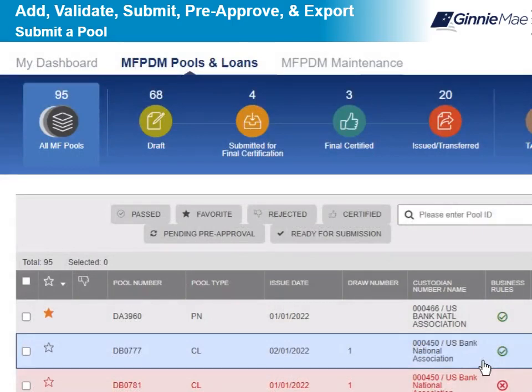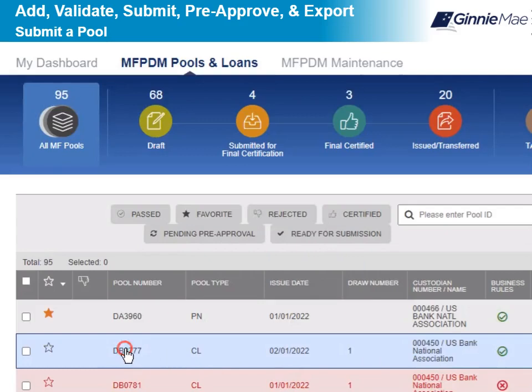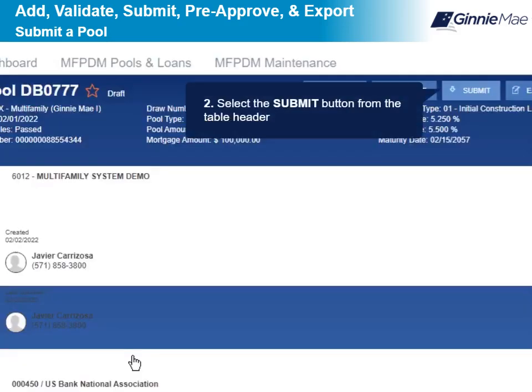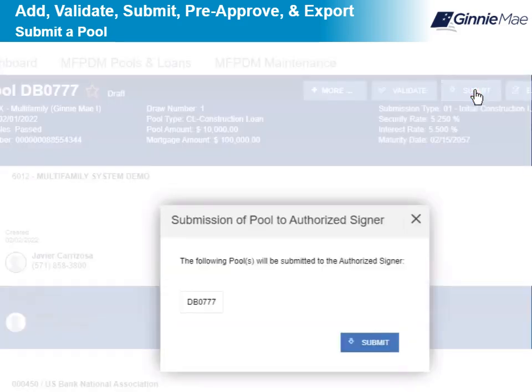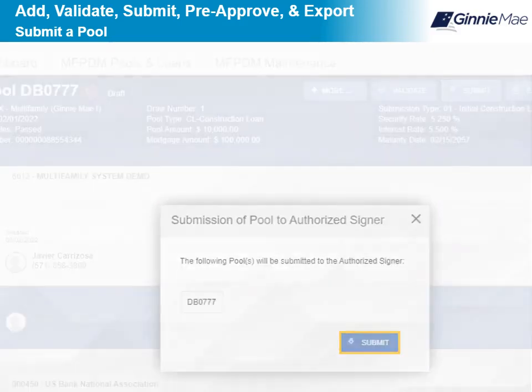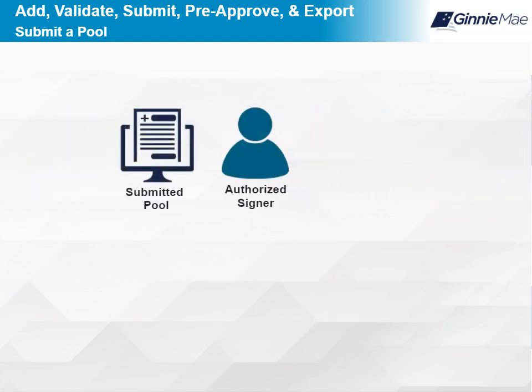Option 3. Submitting pools and loans from the Pools Details screen. 1. Select the pool number from the pool list to display the Pool Details screen. 2. Select the Submit button from the table header. The Submission of Pools to Authorized Signer dialog box displays. 3. Select Submit to confirm the action. Once you select Submit, the pool will then be queued for the authorized signer to submit for certification.